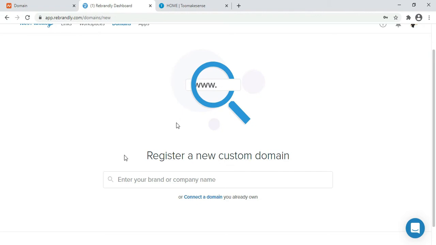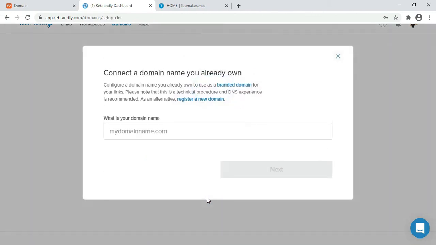If you don't have a domain, you can decide to register a new domain with them, and if you already registered a domain somewhere else with another registrar, then you can simply connect the domain. And here is how to connect the domain. Click on connect a domain.